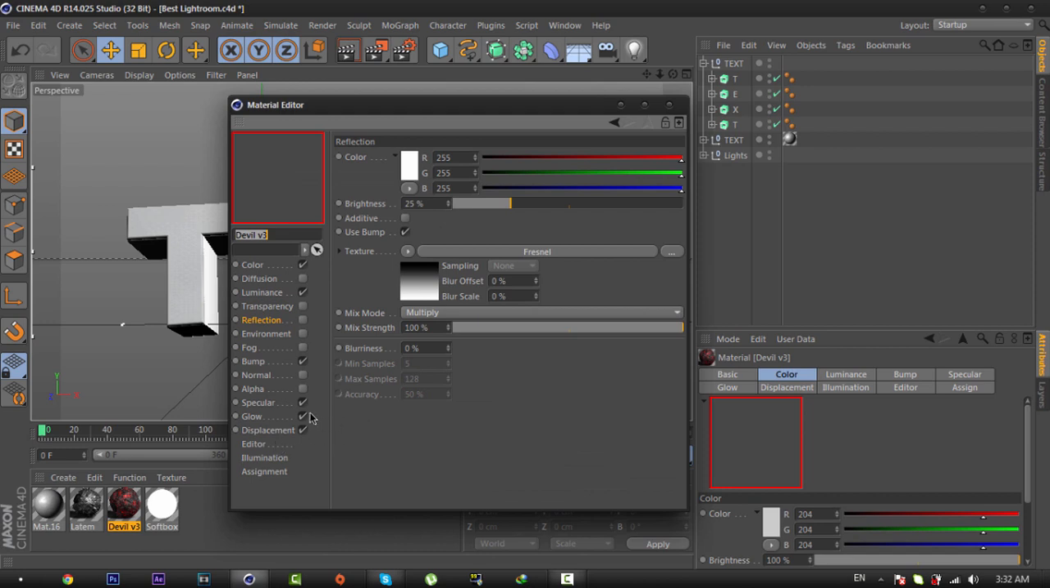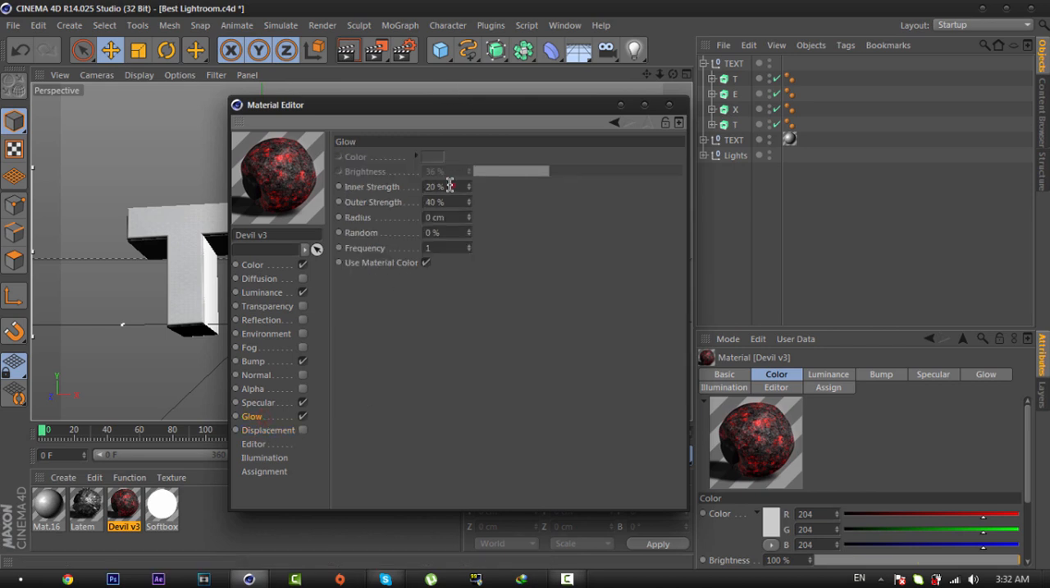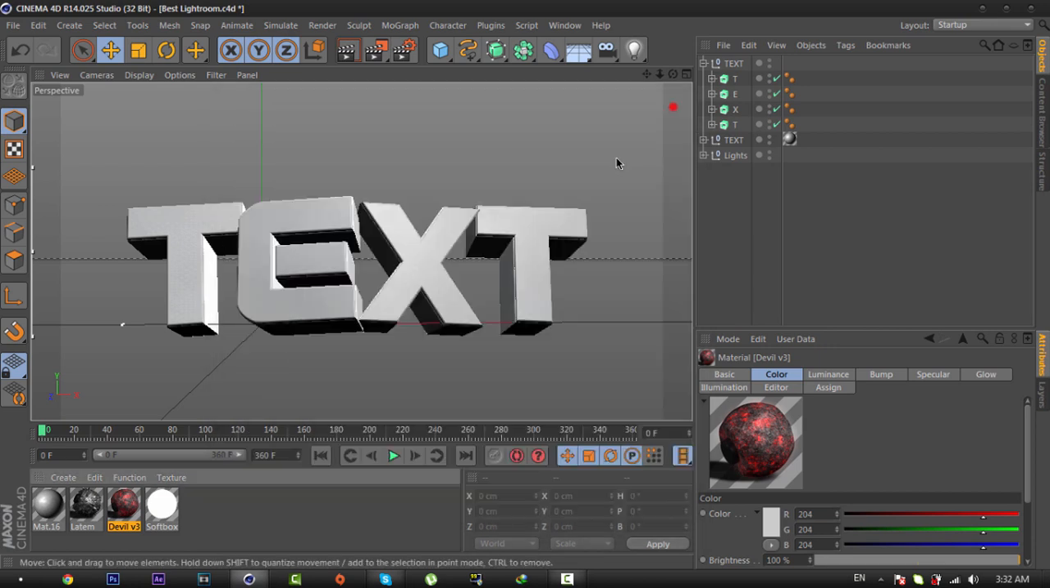Then for the second group, I'm gonna use this lava material. Just open that, and before dragging this lava material into the second group, just uncheck the displacement. If you check the displacement, it renders so slow. So if you have a slow PC, just uncheck the displacement. Then go over the glow and change the inner strength to about 80%. Change the outer strength to about 100%, just like that. It gives you a nice glow effect.